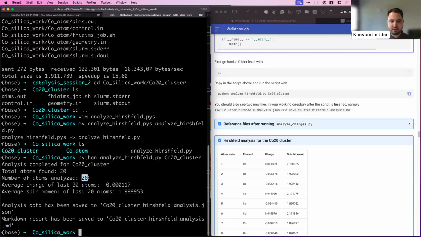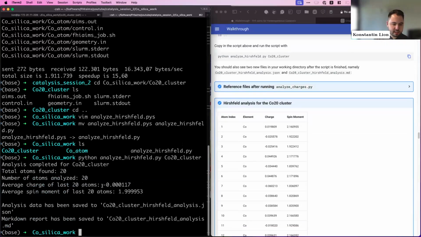Keep in mind that in this script, it's actually hard-coded to the last 20 atoms in the geometry file. The only reason is I just wanted to write a quick script which just takes the cobalt atoms out, because in our geometry files, the cobalt atoms are always the last 20 atoms. And that's what you get essentially here.